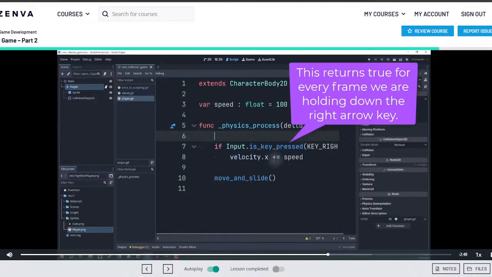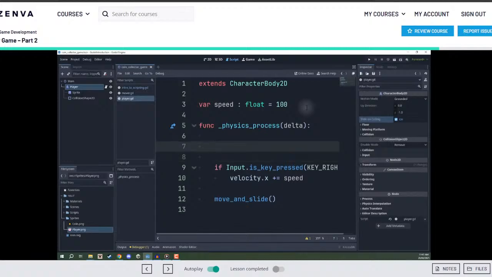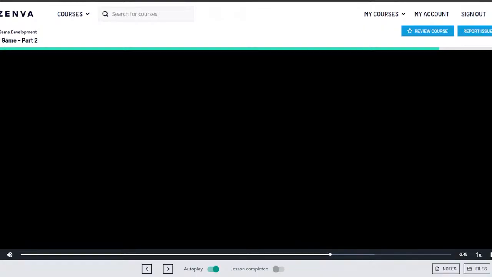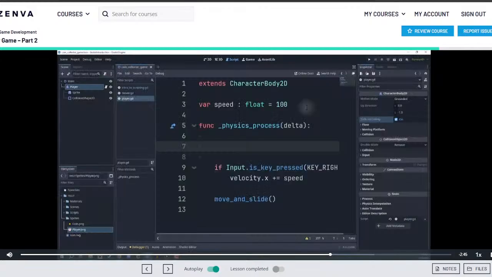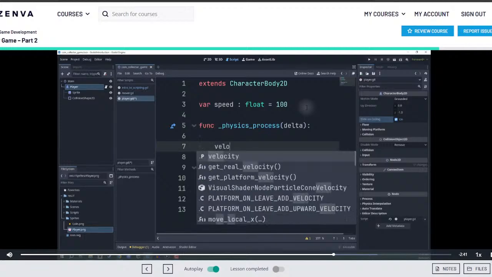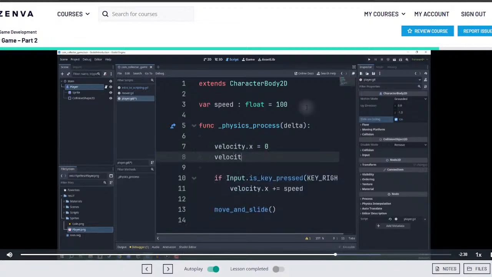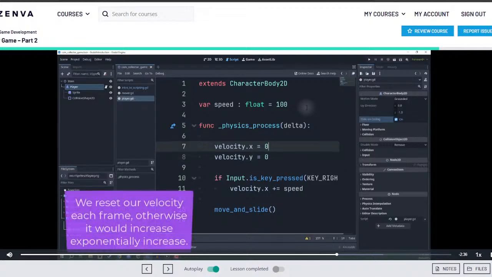And there we go. And then what we want to do is at the top, make sure every frame we are setting our velocity to 0 because we don't want the velocities to stack up on one another. So here we'll go velocity.x = 0 and velocity.y = 0.